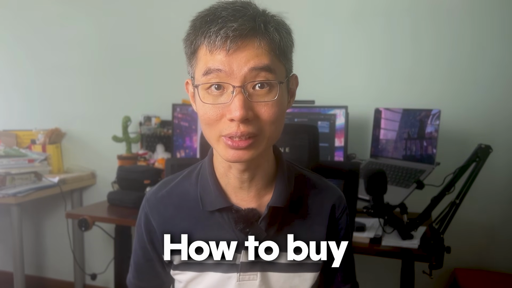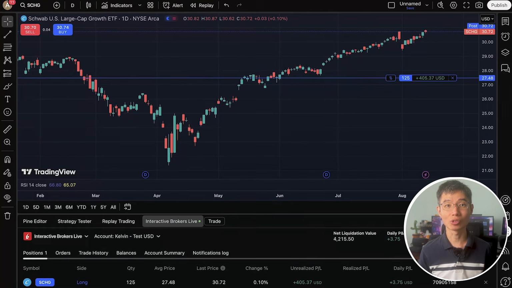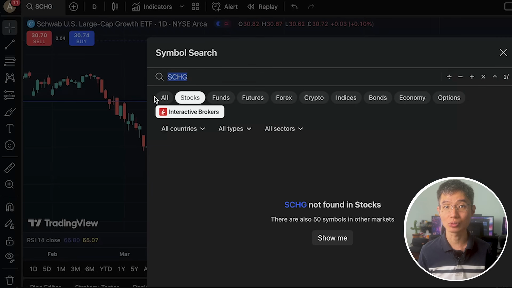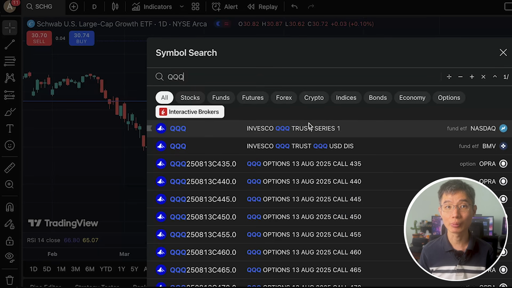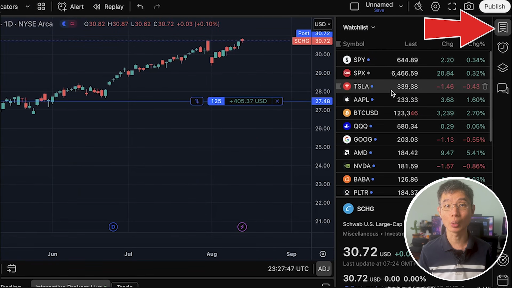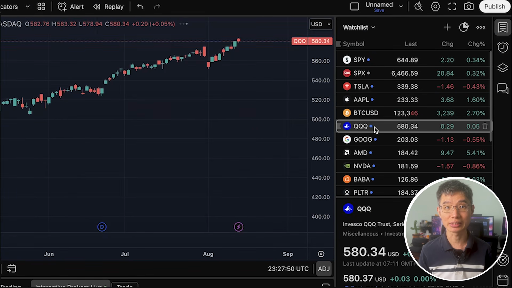Alright, let's move on to the fun part. How to place orders via TradingView. To do that, you first need to search for the ticker that you want to trade. You can either do that by clicking on the ticker at the top left hand side to search for your ticker, or if you have previously added the ticker to your watch list, you can also click on the watch list button over at the top right hand side and click on the saved ticker.